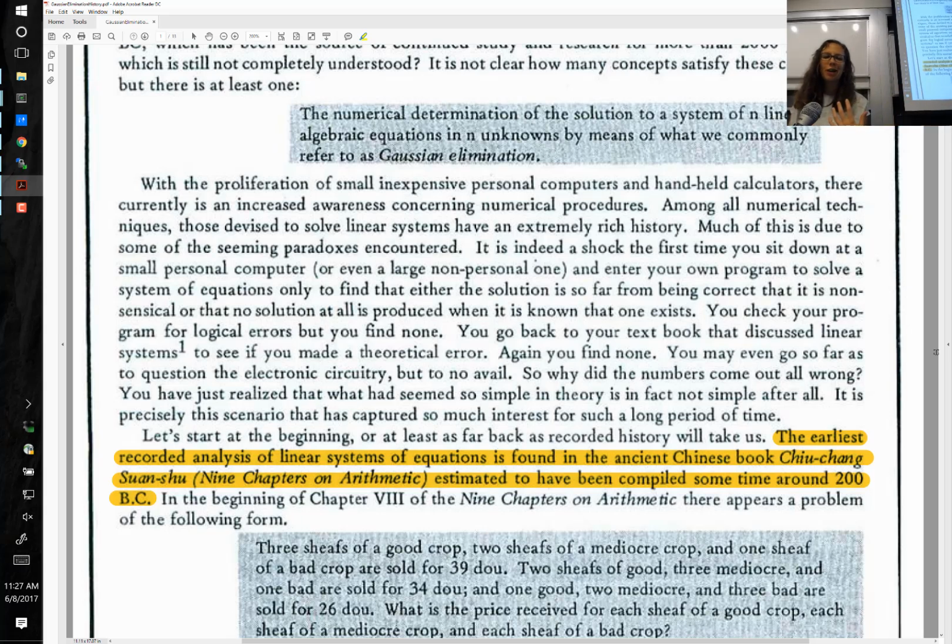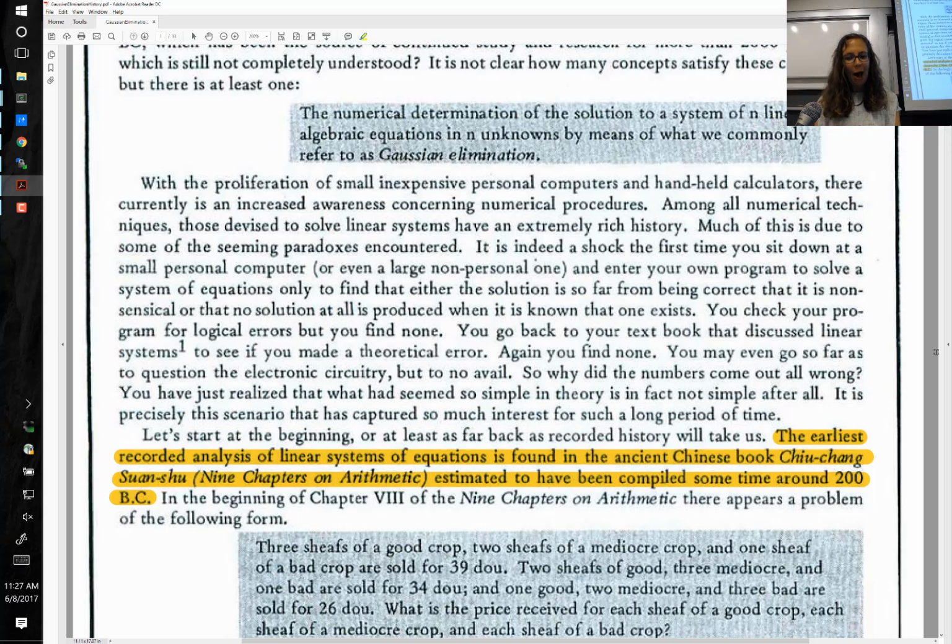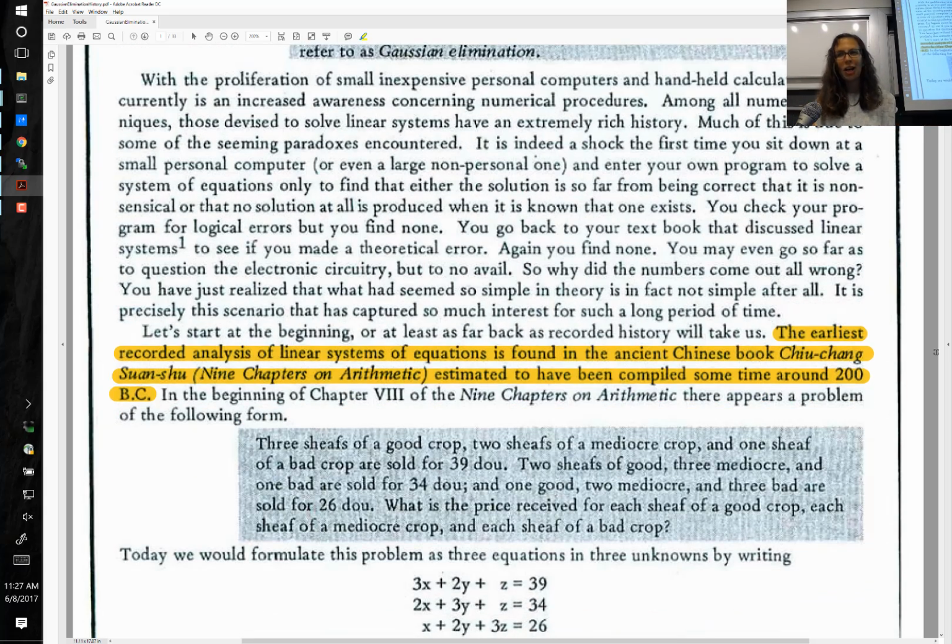Anyway, so I found this history of Gaussian elimination. In 200 BC, in the Chinese Book of Arithmetic, there's a problem: 3 sheaves of a good crop, 2 sheaves of a mediocre crop, and 1 sheaf of a bad crop are sold for 39 Dao. 2 sheaves of good, 3 mediocre, and 1 bad are sold for 34 Dao, and so on. So this is a classic Gaussian elimination problem. I thought that was really neat.